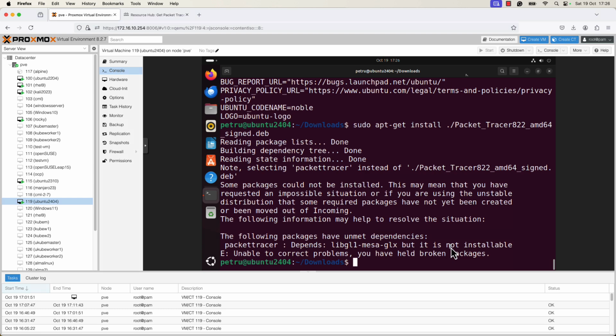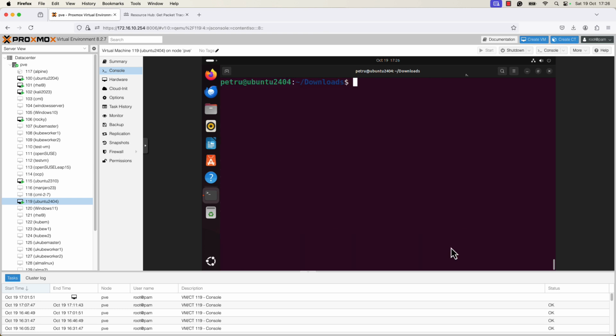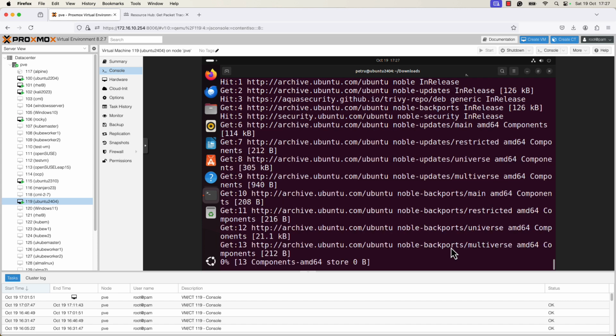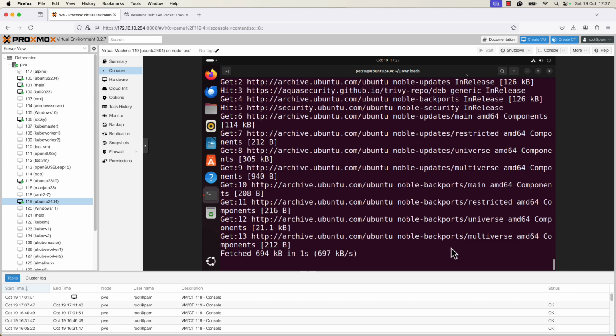Before doing that, you need to update the Ubuntu repositories, and you can achieve that by running the command sudo apt-get update. So the latest metadata is copied to the Ubuntu machine.